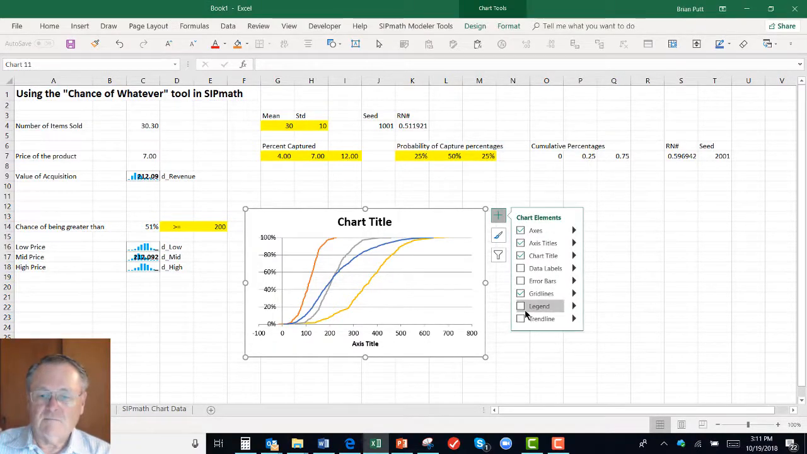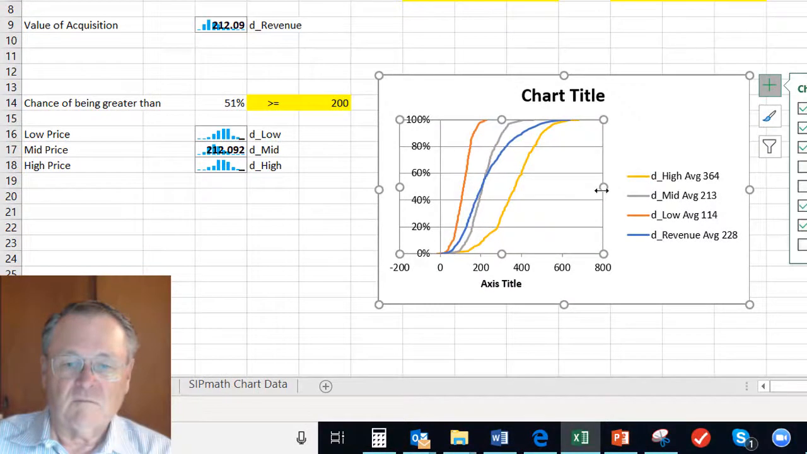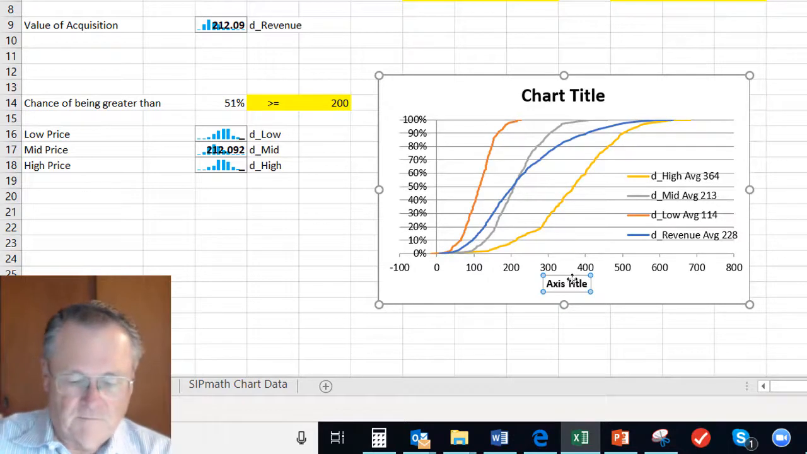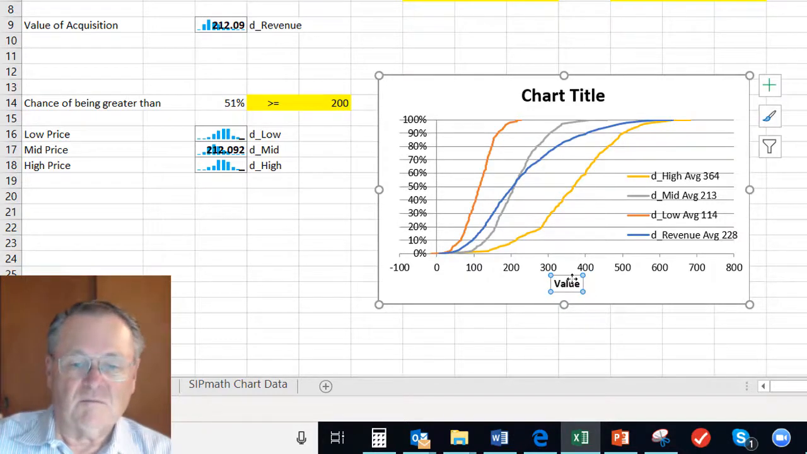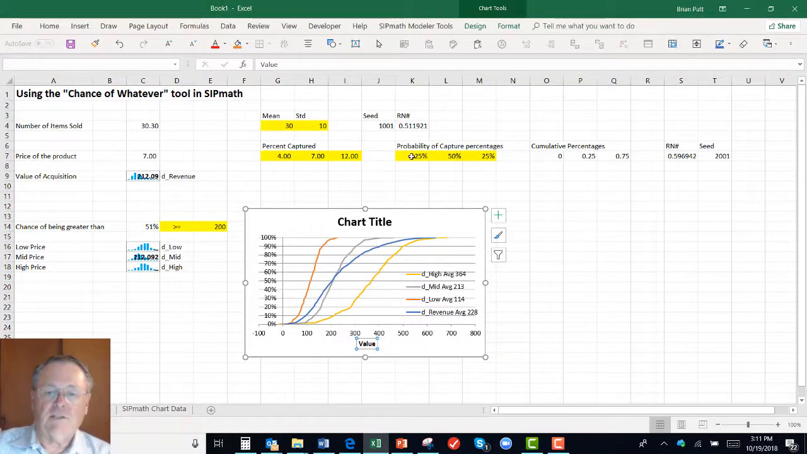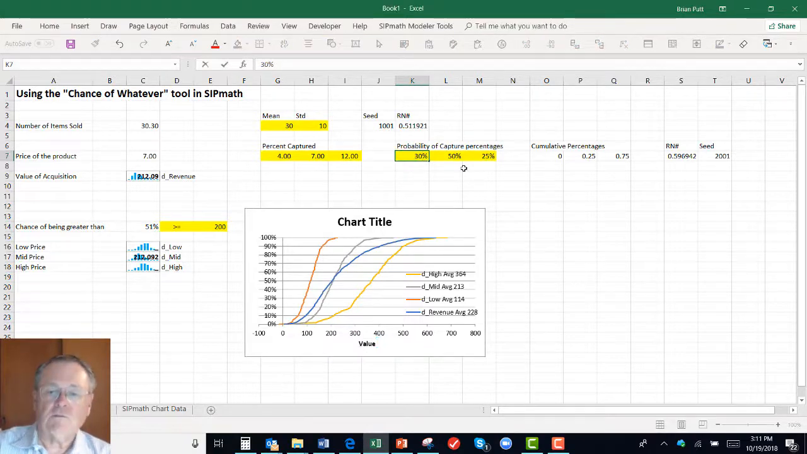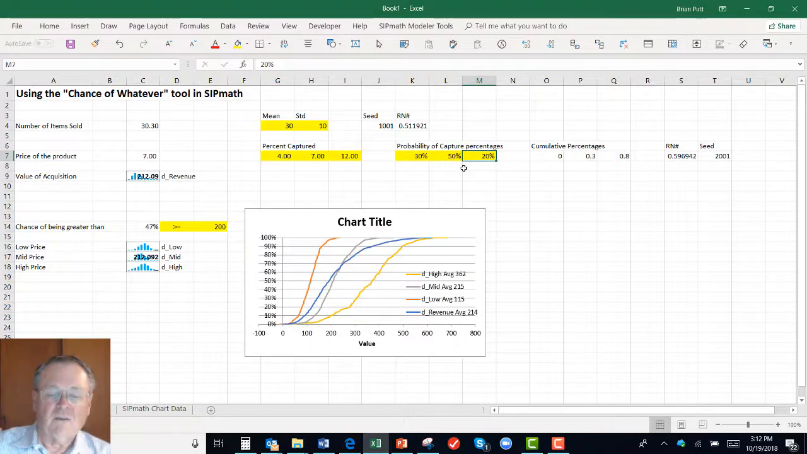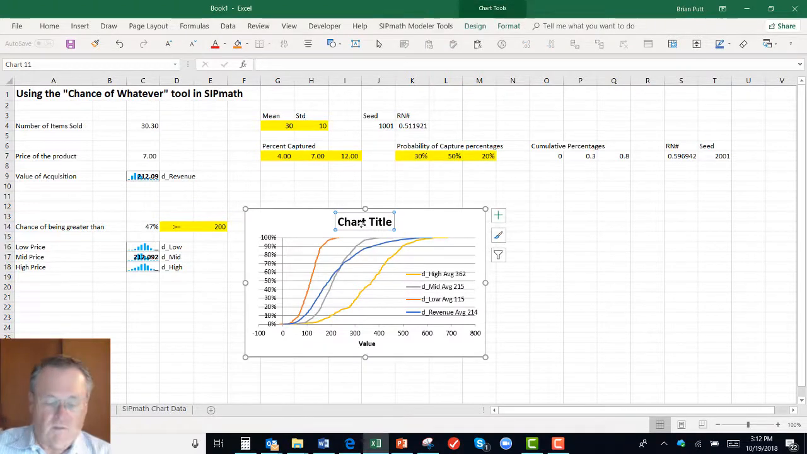I need the legend here. So this is our value. Okay. And we have our low price, mid price, high price, and the sum of the three. I can come in here and I can change these probabilities. Let's say a 30% here, and a 20% here. And you can see that the graph is updated. So we can call this impact price.